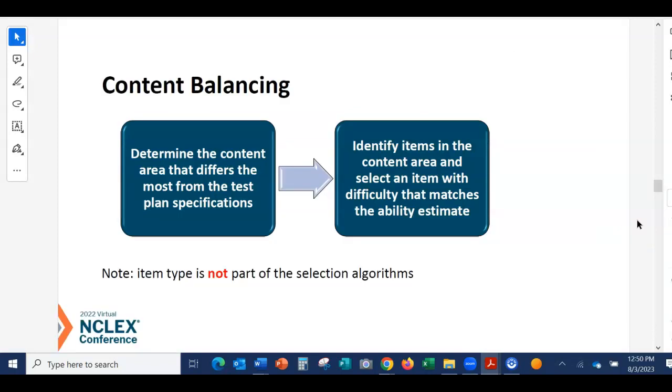The content balancing is determining the content area that differs most from the plan specifications. And that helps to identify items in the content area and select an item with difficulty that matches the student's ability estimate. Item type is not part of the selection algorithms.